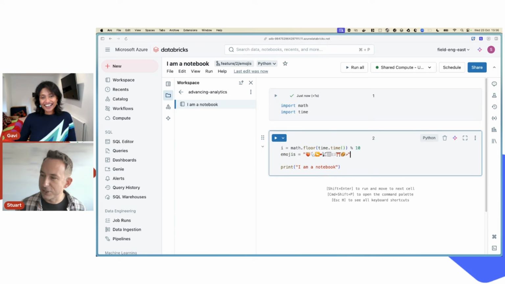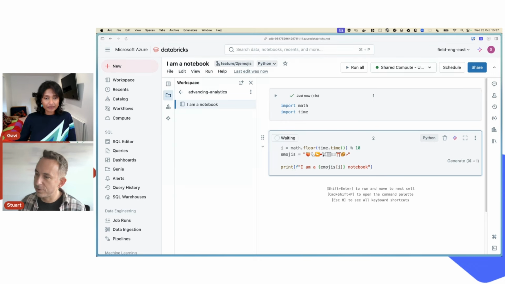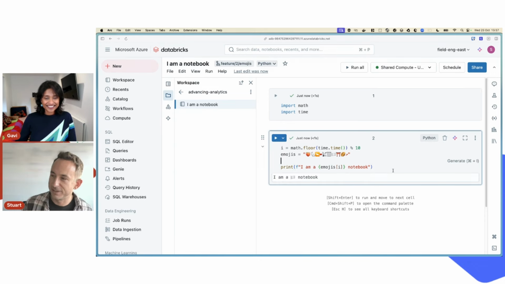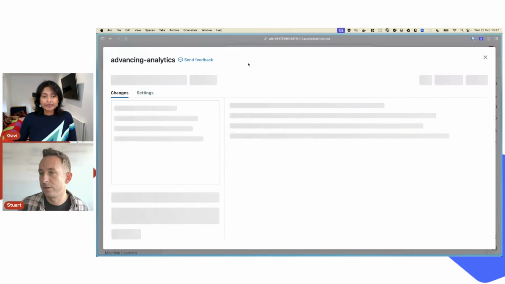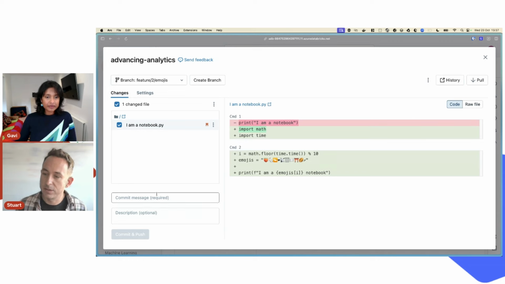So we're going to choose an emoji based on taking the system clock and performing a modulo operation on that, and use that to pick a particular emoji, and then they're going to insert this into whatever gets logged out of the notebook. So yeah, here we go. It picks an emoji, prints it with the output. They've completed this work. They want to then commit and push this into the remote. So okay, here we go.